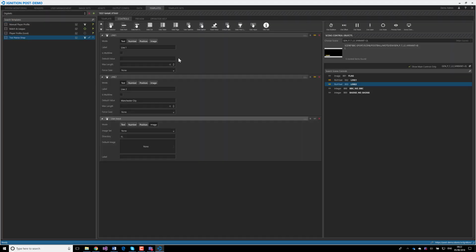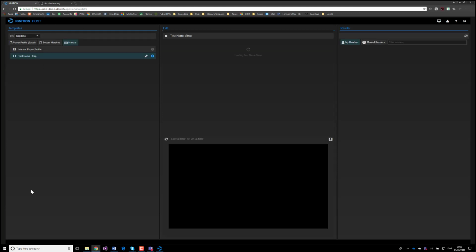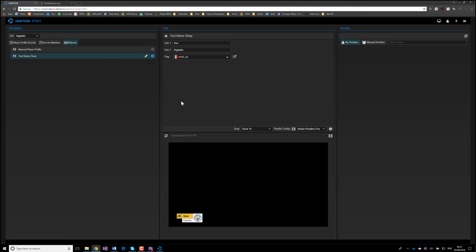If we now go back to our template area, we can choose that image set, flags. And we can choose which default image we want. So we'll say that Chad should be the default. Okay, so now if we go back to our template, back in the web browser, and I'm going to refresh.